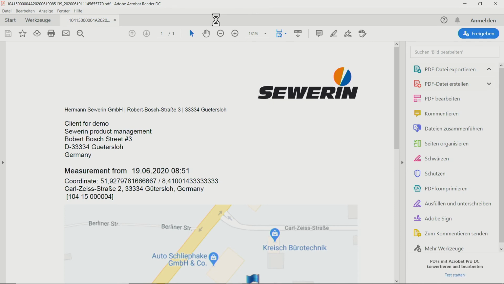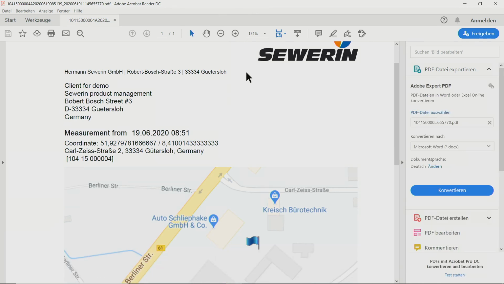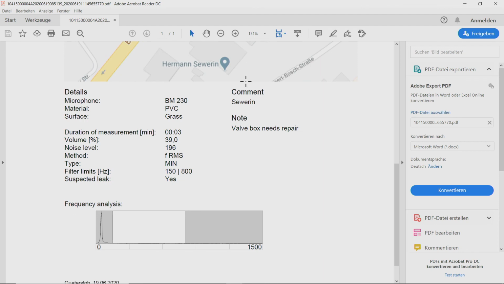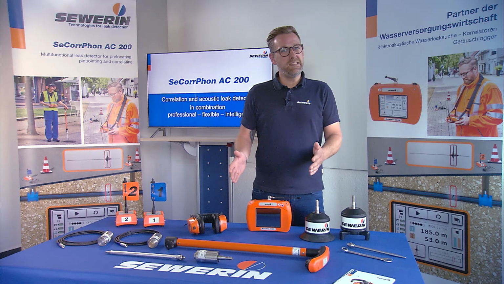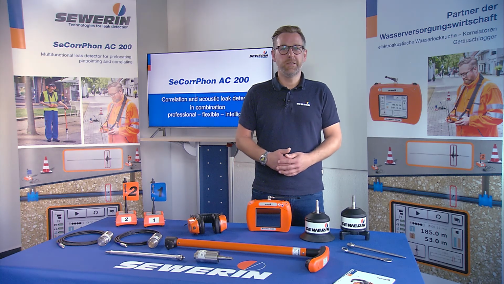The software now creates a PDF file at the default location. The documentation is complete. The SeCorrPhon AC200. Professional, flexible, intelligent.